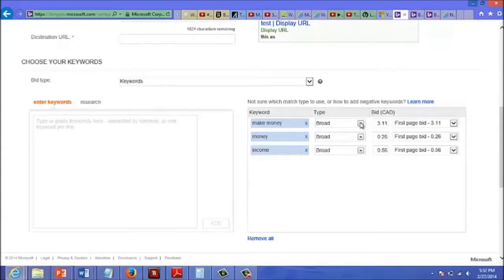And for selecting the type, it's best just to go with broad. And for the bid, if you want to try to get between 1 and 5 cents per click, then try to go for 5 cents per click here. And you don't really know how much you're gonna pay per click until you actually start getting clicks. So even though you're putting a bid in of 5 cents, your cost may be anywhere from the range of 1 cent to 5 cents.